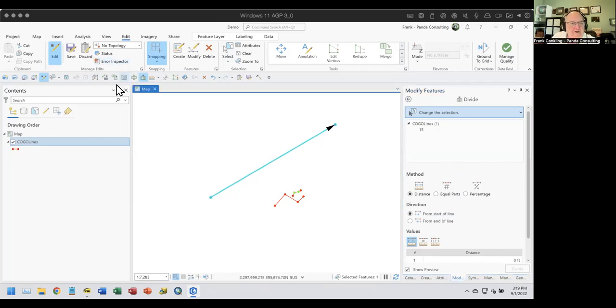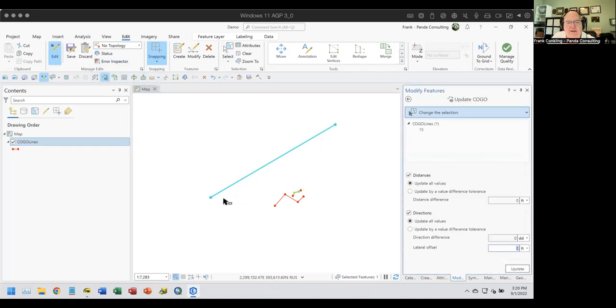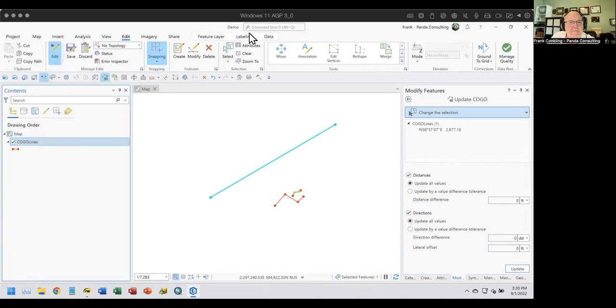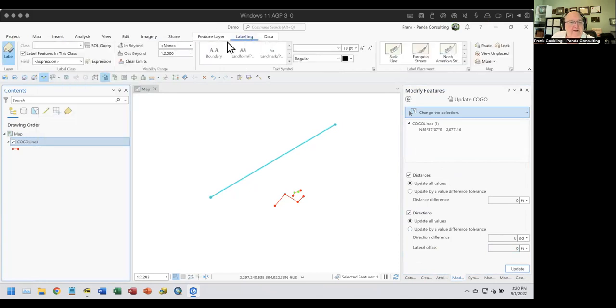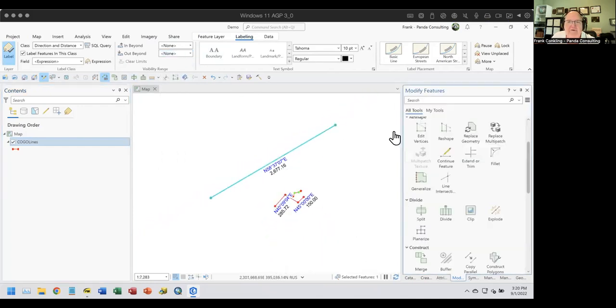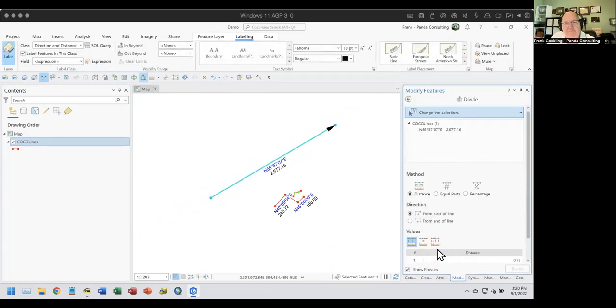Let's do one more thing here. I'm going to calculate or update the COGO on here just so we can see what this is like. I also want to make sure that my label's on here, and that it's labeling it all the time. All right. So now I have my labels on, my divisions, and I'm going to go to divide.